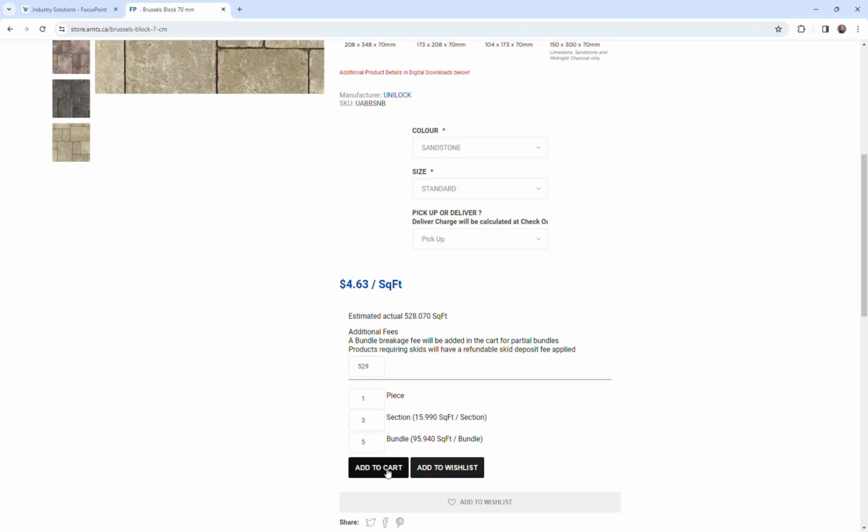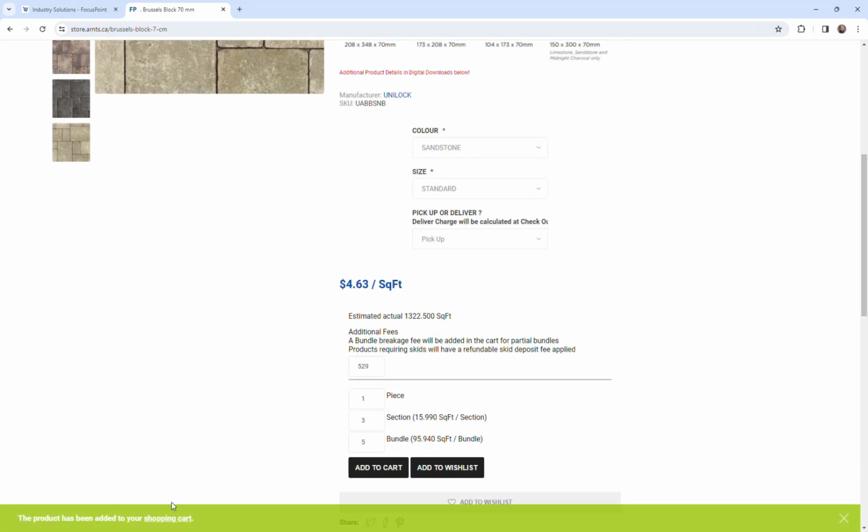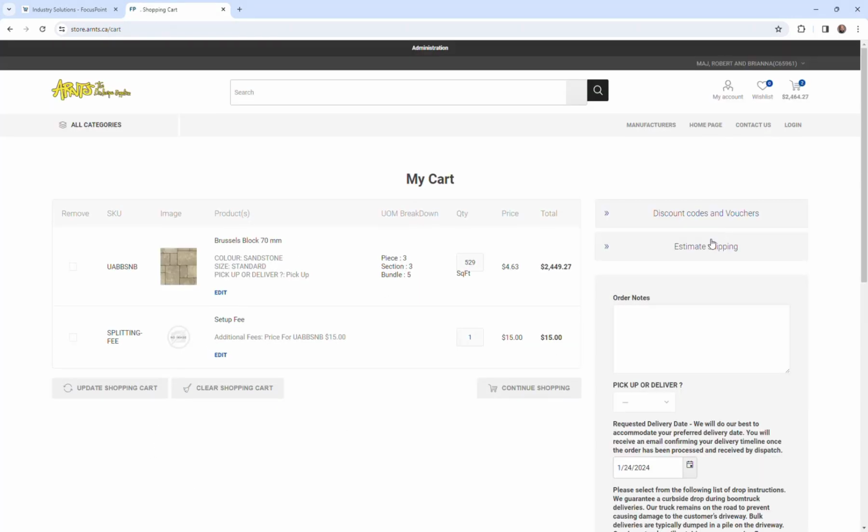I'll leave it as pickup, and I'm going to add that to the cart. Let's go to the cart and investigate what happened here. So inside the cart, I can see that I did have 2 pieces already in the cart, so it aggregated and put it to 3. Sandstone, standard, and pickup was my selections, and I had previously done 1, so that put the round up to 3.